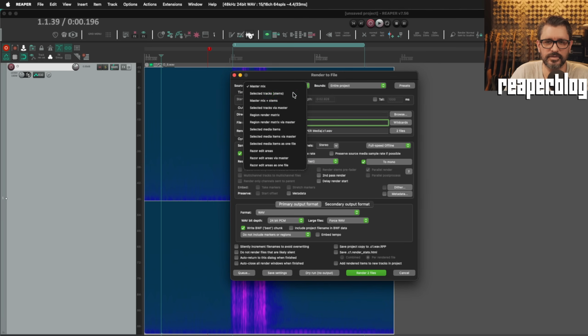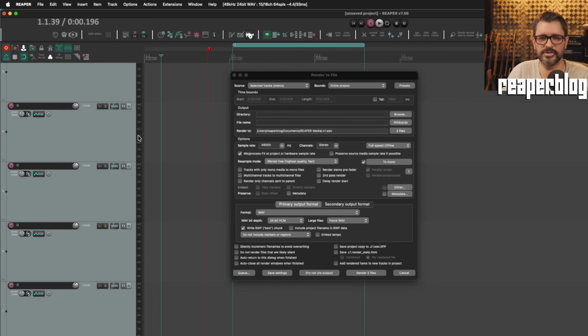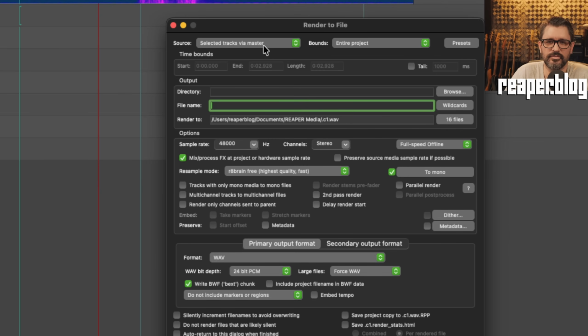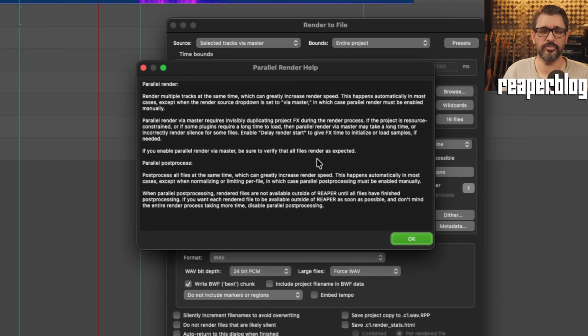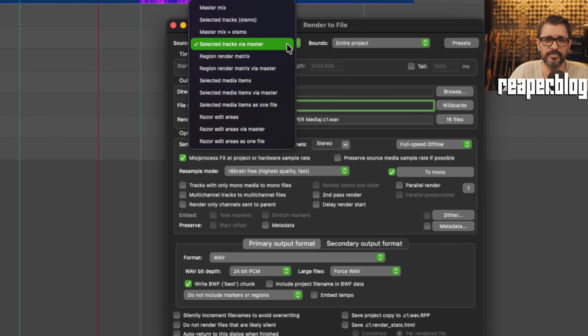When you're rendering out stem tracks, and let's just duplicate a bunch of tracks and select all. If we're doing selected tracks via master, we have a bunch of tracks selected. We have this option of doing a parallel render, which has its own help page, but basically it's just to improve the render speed when rendering multiple tracks simultaneously. This is going to be enabled by default because it's just generally the faster option. It doesn't sound any different, but it's just faster.